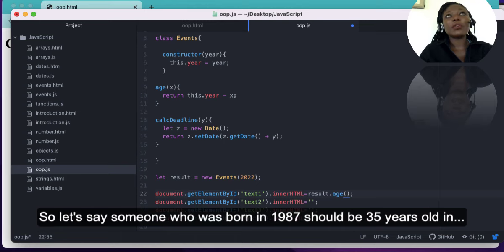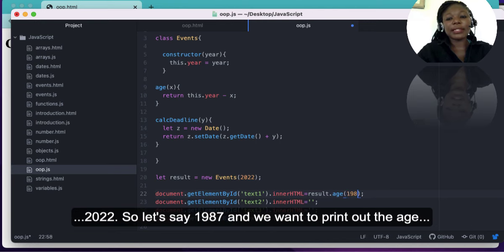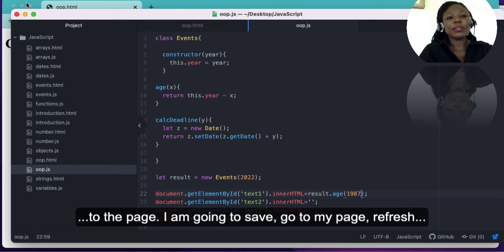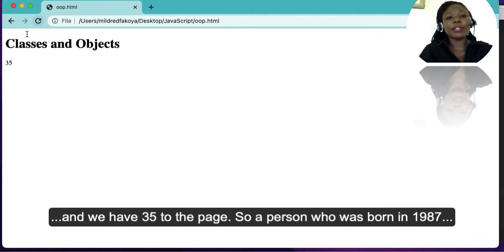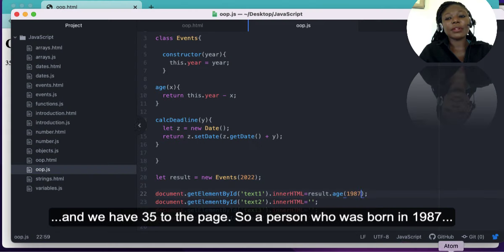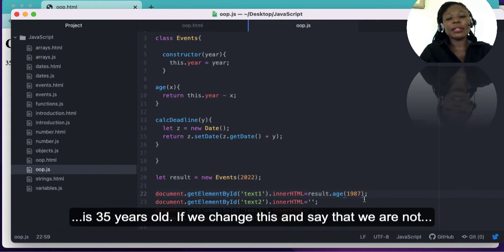So let's say somebody who was born in 1987 should be 35 years old in 2022. So let's say 1987, and we want to print out the age to the page. I'm going to save, go to my page, refresh, and we have 35 to the page. So a person who was born in 1987 is 35 years old.